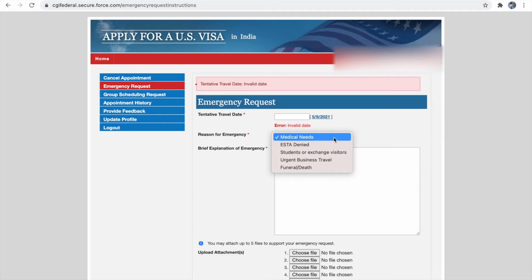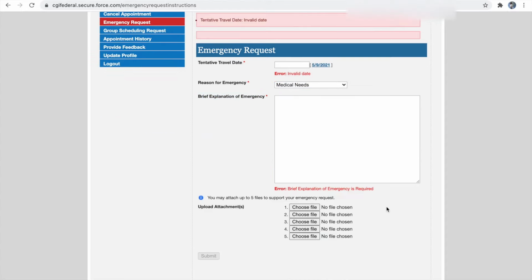For reason for emergency, you have to select any one of the 5 categories which suits you better, and then you have to explain in brief about your emergency situation, and also you can upload your supporting documents here. If you don't have any supporting documents, that is fine. The supporting document field is not mandatory, so it is not necessary to submit any supporting documents. Only briefing the explanation of the emergency is more than enough if you have a genuine reason. And once you have filled in this form, you have to click the submit button.